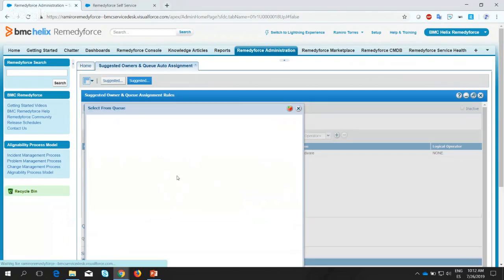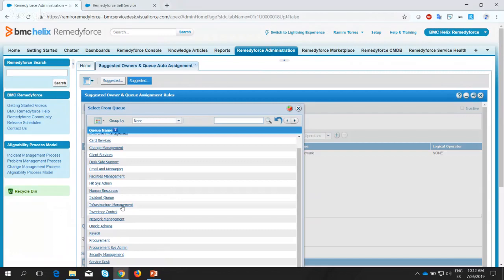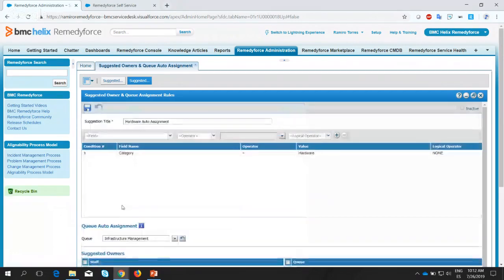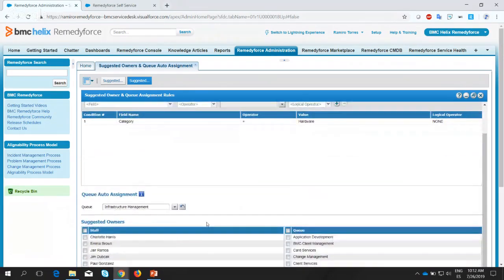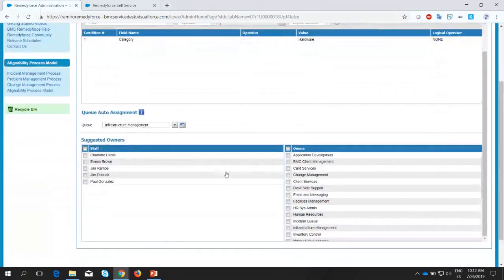And after that, we're going to select the queue, and I'm going to send it to infrastructure management. After that, you've got the option as well of choosing the suggested owners and suggested queues as well. What is this? We're going to see in a bit on the Remedyforce console. There is an option to see what the suggested owners are for this kind of incidents that were created on the hardware category.